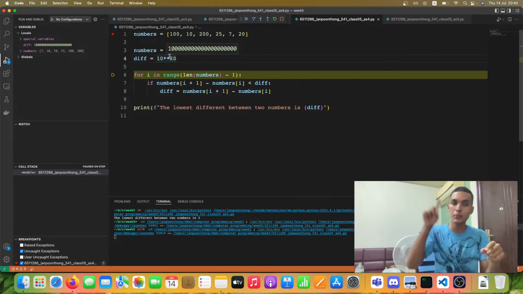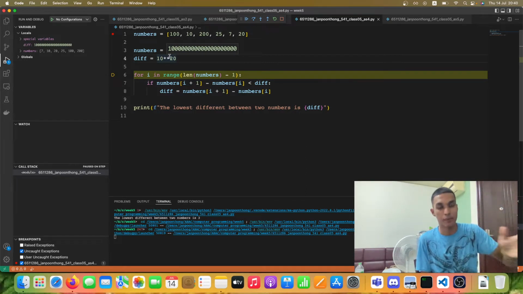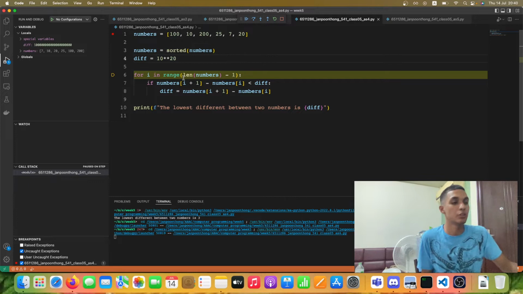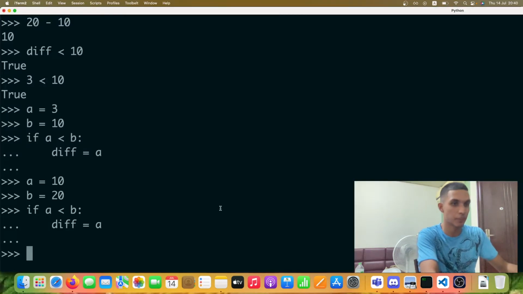So you get the first number, second number, third number, fourth number, fifth number, and so on and so forth until you reach the last element, right? So with this, you write a loop. So you want to loop to the last element. So if you don't understand length of number, I'll explain what length of number is.